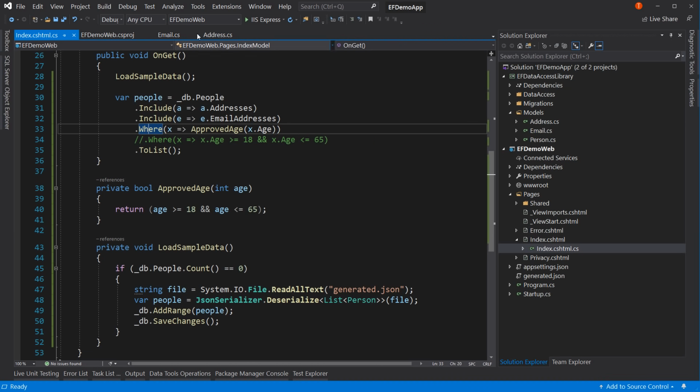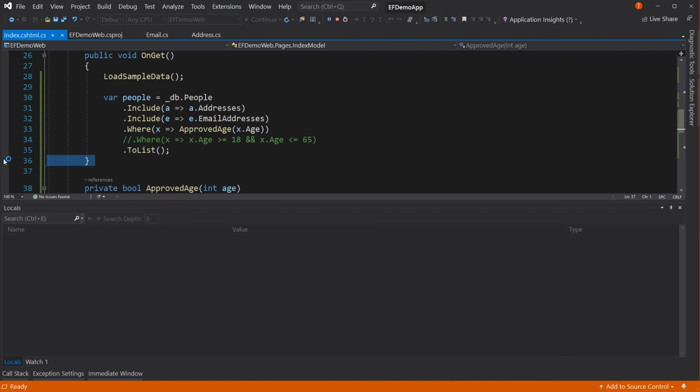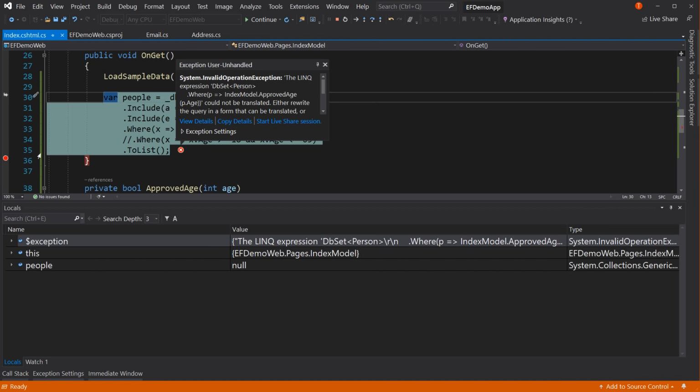But let's run this and see what happens. There's no breakpoints here. It's just going to run. Actually, you know what? I'll put a breakpoint right at the end, hopefully. Right there. Before it even gets to the breakpoint, it goes, no. The LINQ expression could not be translated. Either rewrite the query in a form that can be translated or switch to client evaluation explicitly by inserting a call to either AsEnumerable, AsAsyncEnumerable, ToList, or ToListAsync. Okay? What it's saying is it can't translate this.